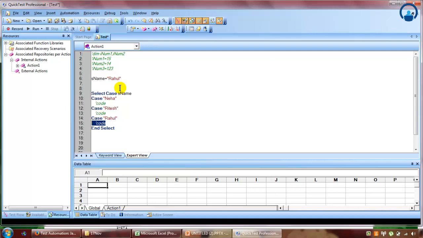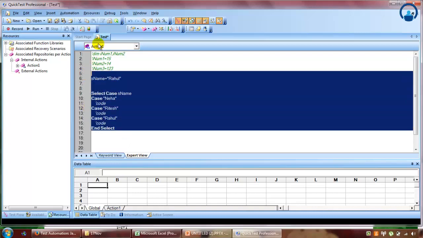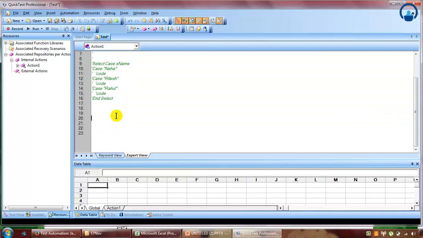So we started with the operators, we saw arithmetic operators, and then we saw comparison operators. And we also saw the application of these comparison operators in our condition statements. Next thing we will see is concatenation operators. Now what are concatenation operators? In VBScript, we have two concatenation operators. One is your plus sign and the other is the ampersand.